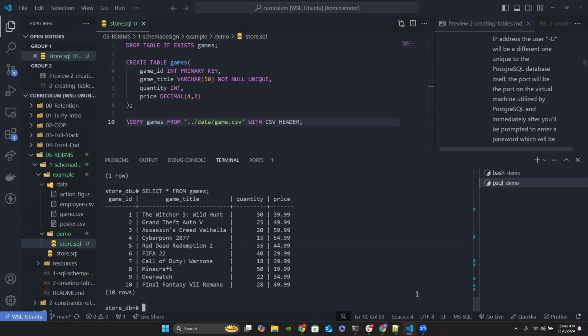And we get back all the data that was in the CSV now here inside our database, right? It's properly formatted using the headers, game ID, game title, quantity, and price. We see here game ID goes from 1 to 10, exactly how the CSV is formatted. Are there any questions about how line 10 works or what we just did?